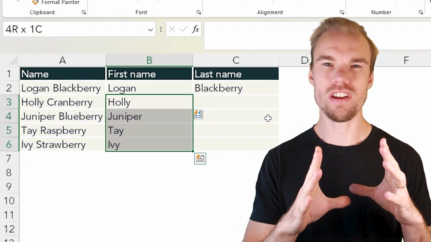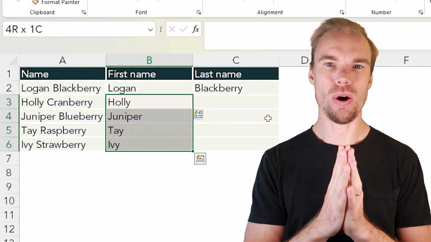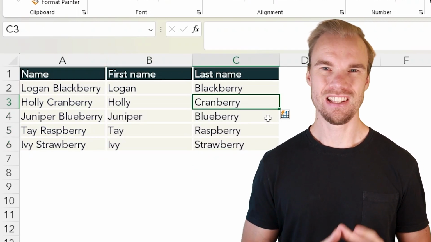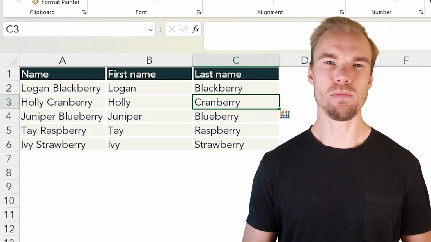It's not always perfect. You need to make sure that it's how you wanted it to be. And we do the same with the last name. So this is just one example. Let's look at 3 more examples.